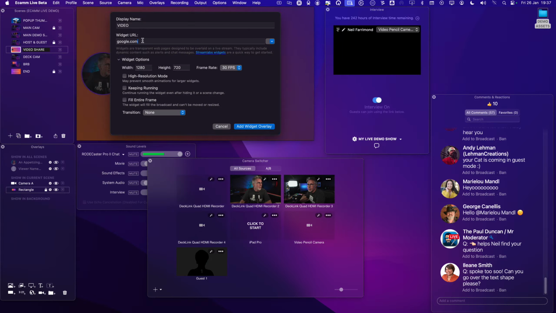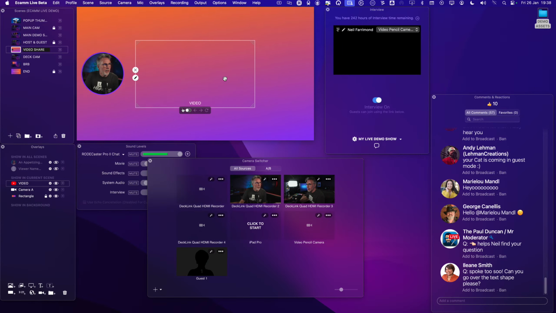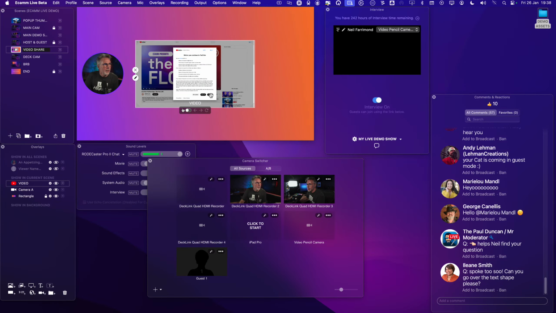So let's just put this in here, like that. I'll make it 1920 by 1080. It doesn't really matter because I'm going to resize this anyway. And the frame rate, I tend to leave it at 30, especially for video. So I'm going to add this widget overlay. And this is basically the video now of Katie and Doc at Podfest. I'll add that. Give it a couple of seconds.